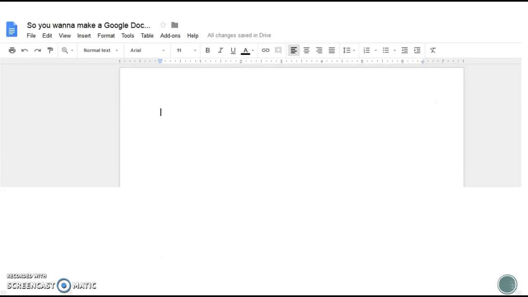So you want to make a Google Docs page. The first thing you'll notice is that you can change the font. And next would be the size of the font that you want. Then you can choose whether or not your font is bold, italics, underline, or change the color of the text. If you need to add a hyperlink, you may, or you can add a comment to somebody else's work if you're editing.